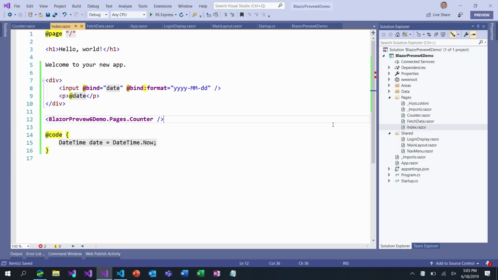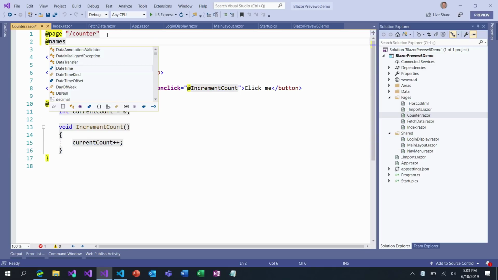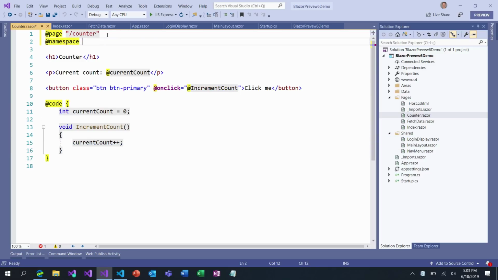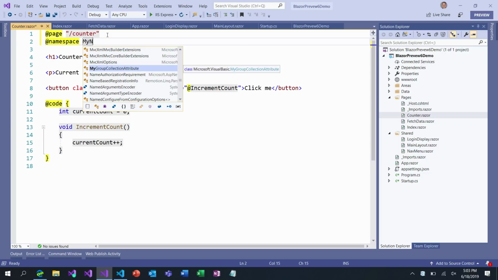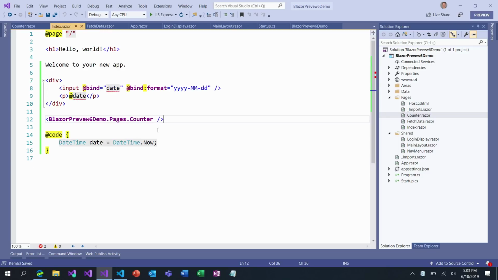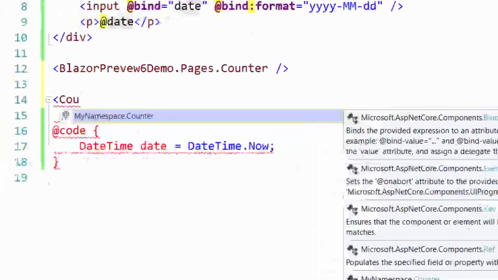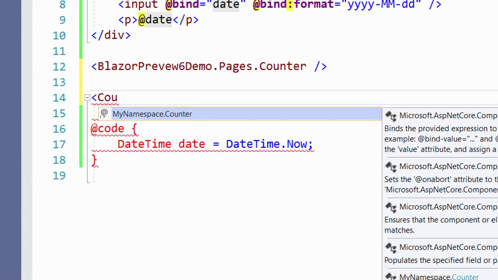Now if I go back to my counter component, I can add the @namespace directive up here and switch the namespace to something else, like my namespace. Save that. If we go back to index now, we should see that, hopefully soon. There it goes. So now it's no longer purple. The purple is gone. That means this type isn't being recognized anymore. Why is that? Well, if we look at doing a counter now, you can see the namespace of the counter is now my namespace.counter. So you can control the namespace of your components.